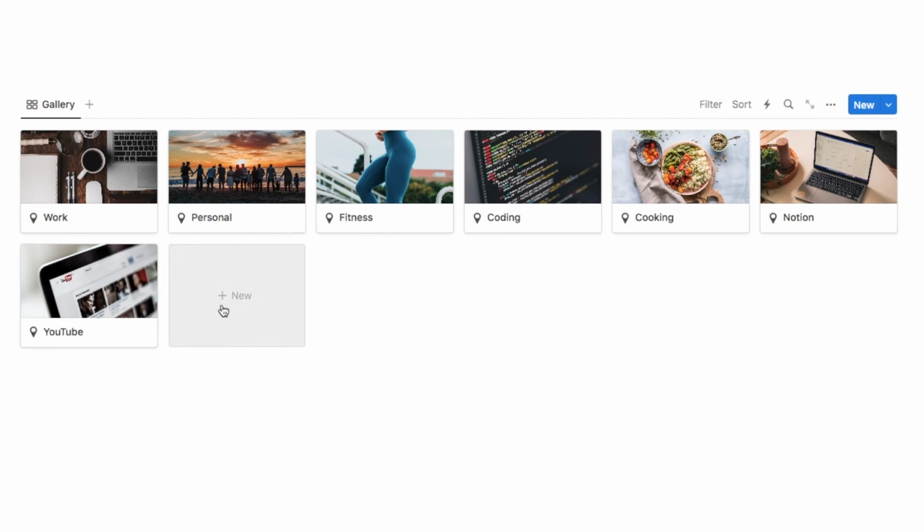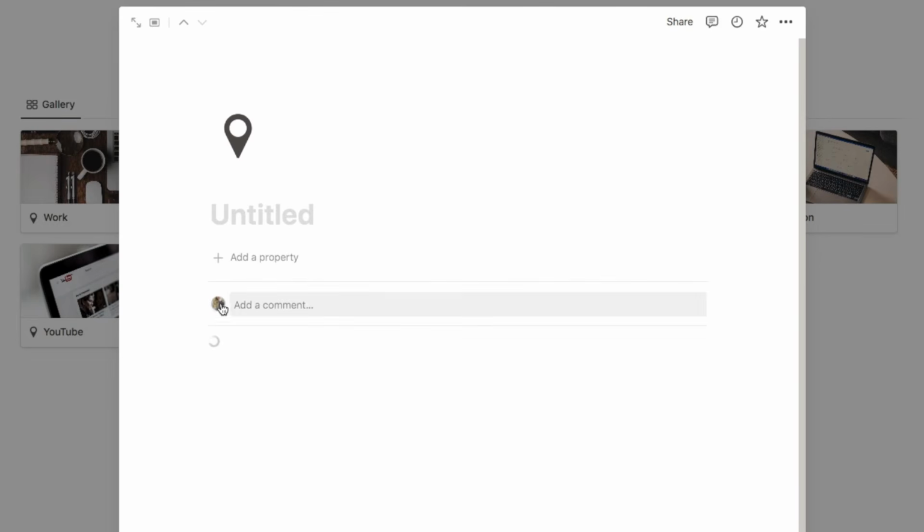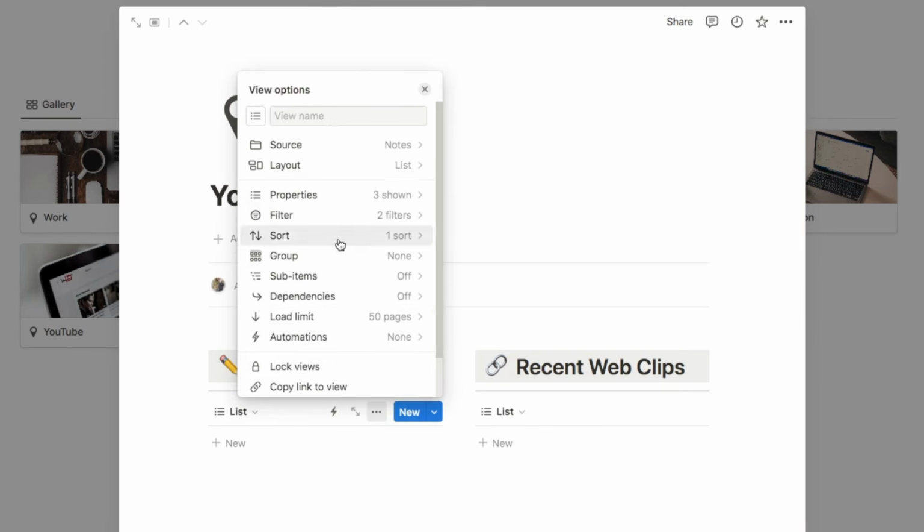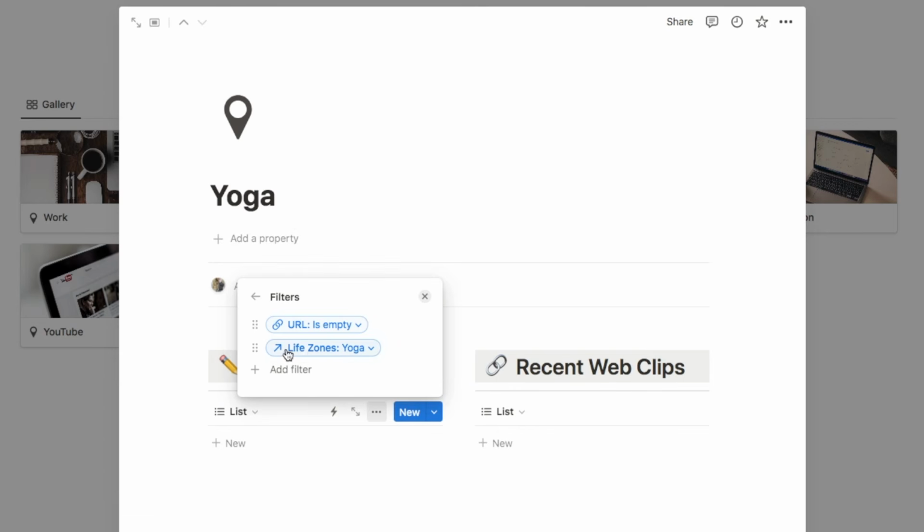Okay, so now anytime you add a new life zone, that template will automatically be added. So let's briefly add another one. Let's say this one is yoga. As you can see, the template has automatically been added. There are no notes here because I haven't associated any notes with yoga. But if we click on here and check the filters, as you can see, we have a filter here for life zone yoga. So it has automatically added that filter for us, which is really useful.